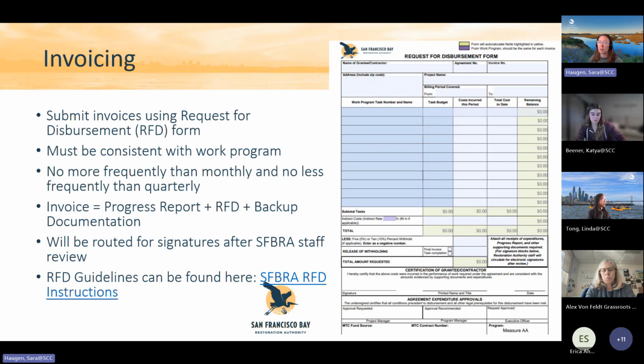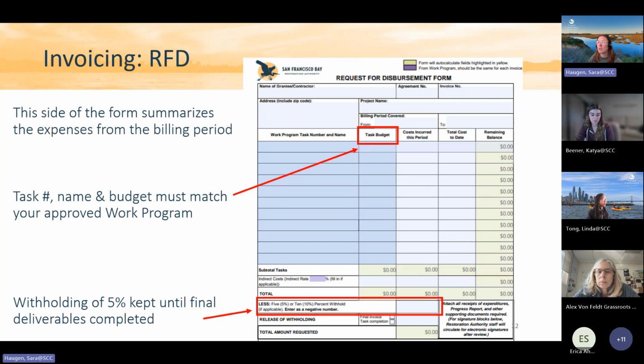Each invoice package will include a progress report. We have a template for that. This RFD and your backup documents, which are invoices from your contractors or receipts for things you purchase. We will be routing these for signature after review, and that's when you know that it's being processed. We have guidelines online for this, but I'll be going over more detail right now.